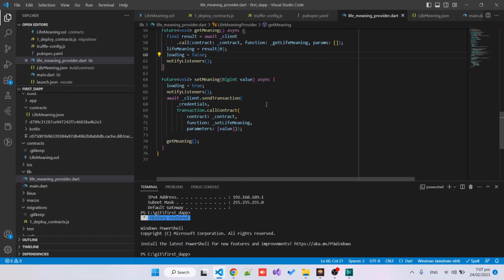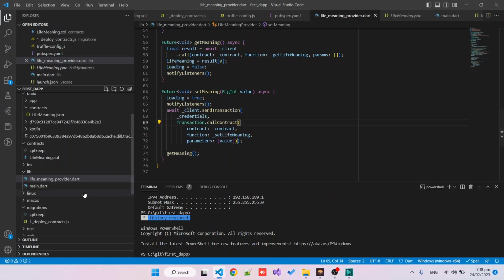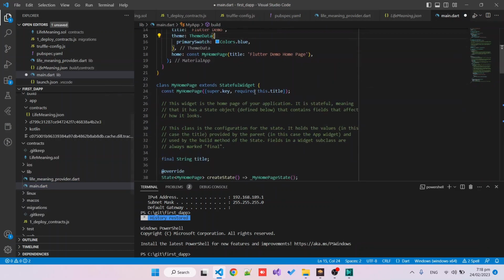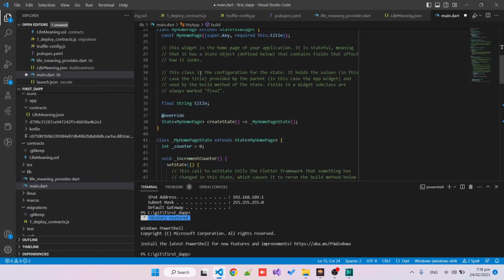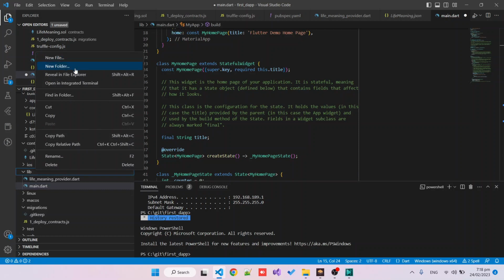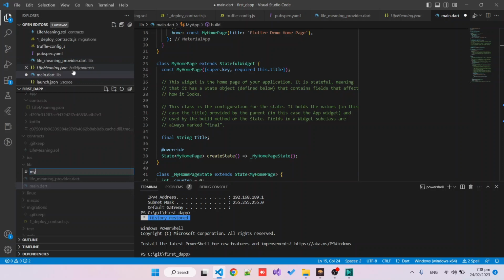And so this is our provider. Now we can continue to write the code that shows us the number. So let's go back to our main Dart. Remove the comments. And let's extract my home page to a new file.